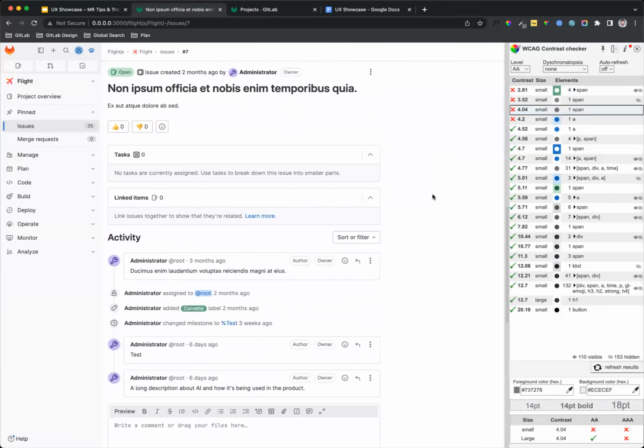If you want to actually look for a specific instance, it has a similar color picker that I just showed you in the other plugin where you can do the same thing. But the nice thing about this is, like I said, it reviews the entire page for you, and you can easily see what's failing.